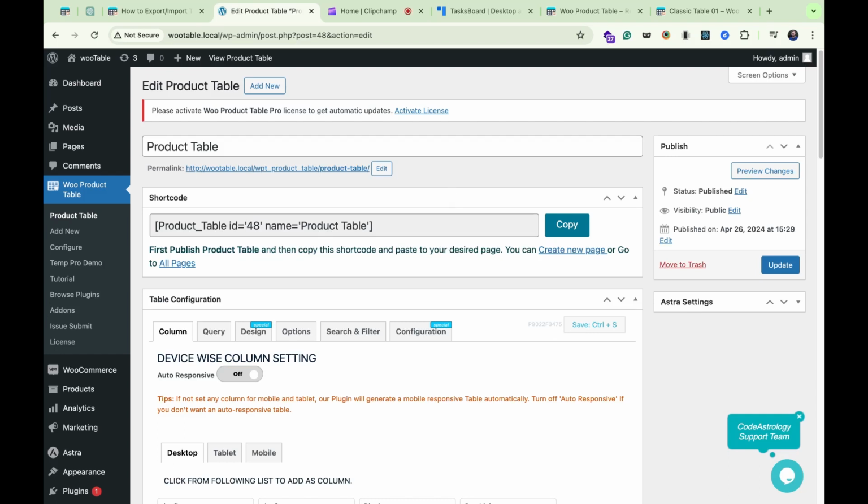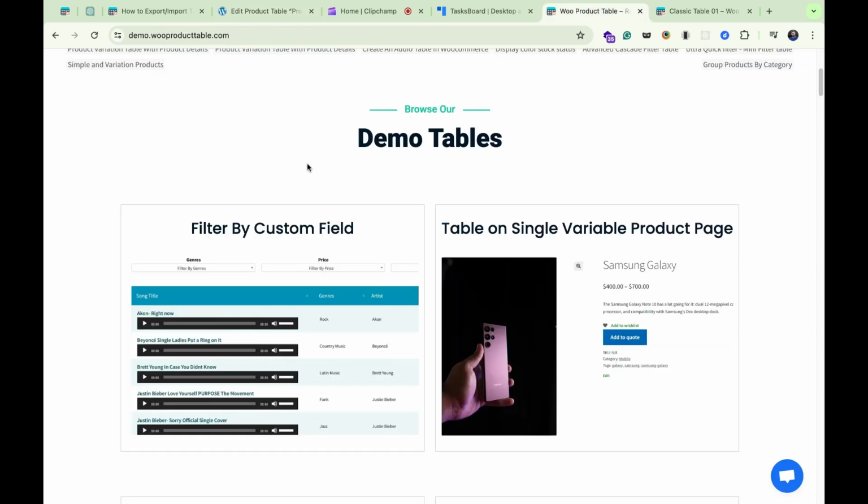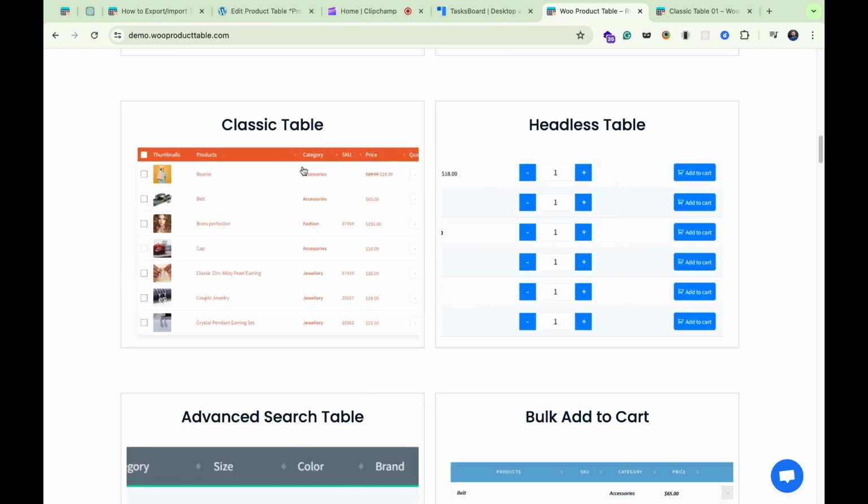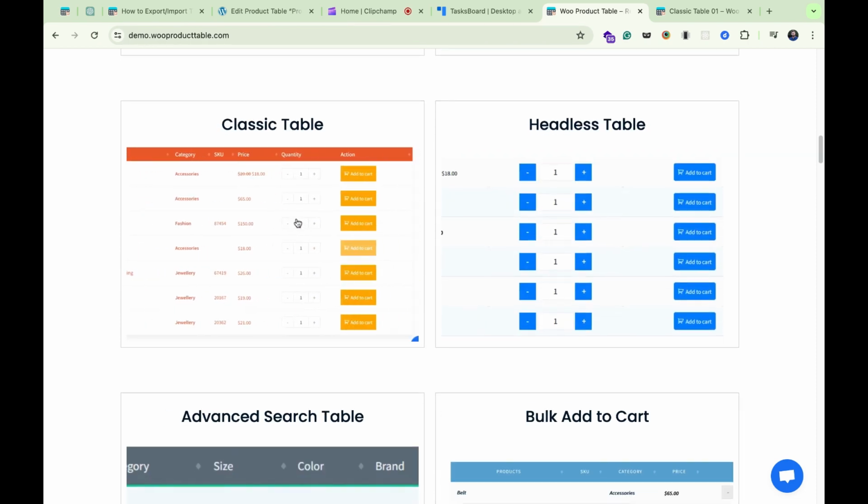In this video, we will learn how we can import the table data and export it to another table. You know, we have multiple demo tables at demo.uproductable.com. Let's select the classic table. It's in orange color.